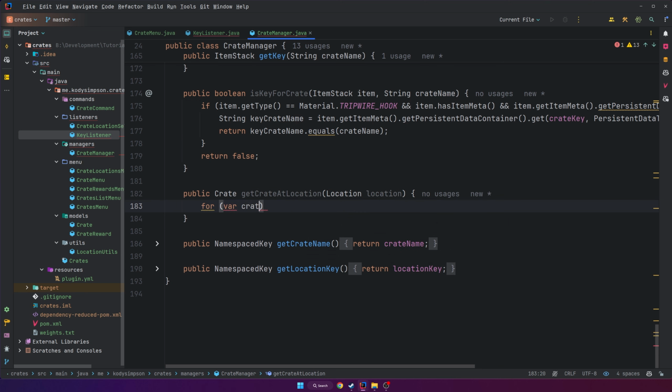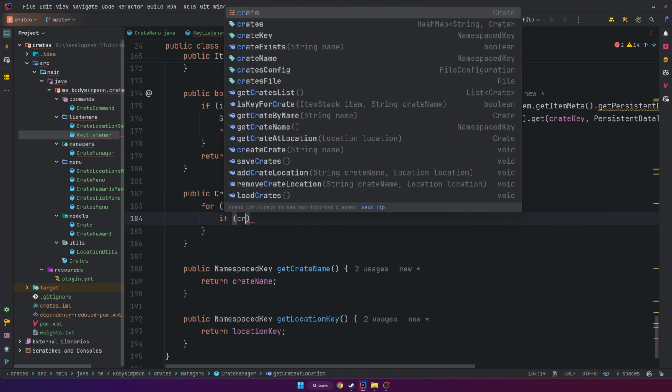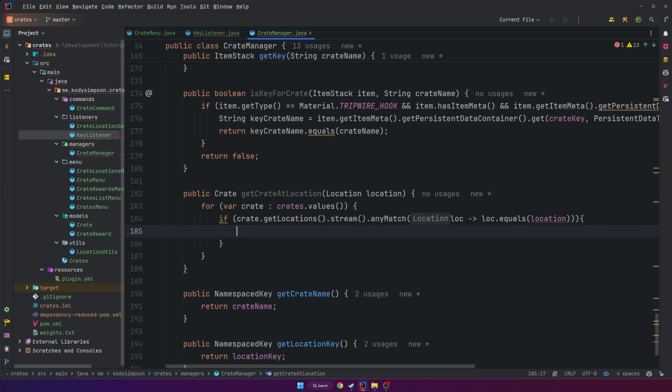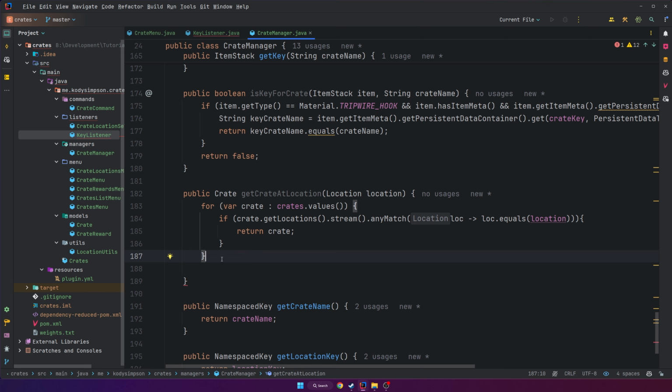So we'll simply loop through every single crate that we have. So crates.values, and we'll say if crate.getLocations, we're going to stream through all those locations, and we're going to check to see if any of those locations match the one that we're providing to the method here. So loc equals location, like that. That will return true if it matches, and then if it matches, we're going to return crate. Otherwise, we're going to go to the next iteration. And now if it makes it past the entire for loop, it found no crate that matched the location, so we're going to return null. Hopefully that makes sense. It's simply looping through all the crates, checking to see if any of the crate locations match the one that we provide, and then returns it if it does, okay?